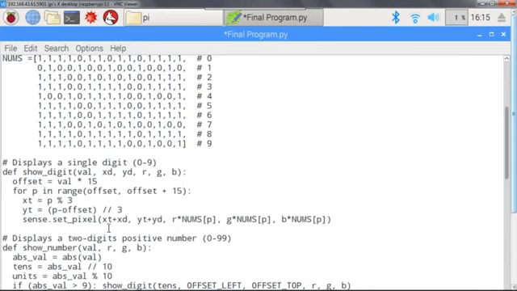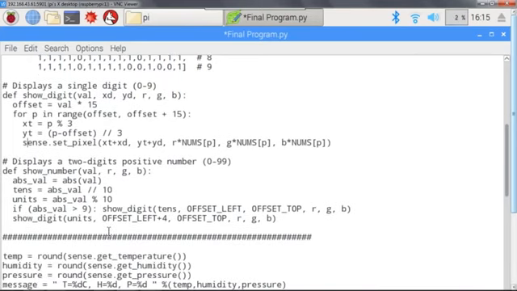Now comes the choice of when you have to display a 2-digit number. Instead of going back to the same function, I've defined a new function called show number. Show number is actually the original function that will be called, because the measured temperature is most often a 2-digit number. So this is where the actual code was going to start from. Show number takes 4 values. It takes a variable called val, which is the present temperature, and my RGB values, and I'm going to begin the function here.